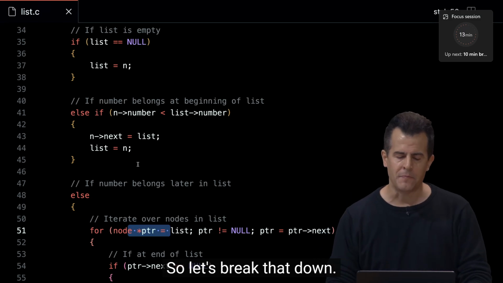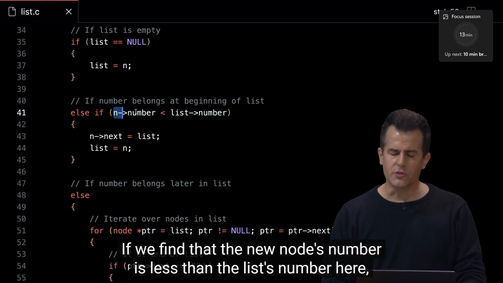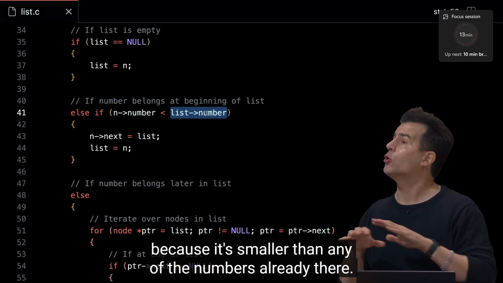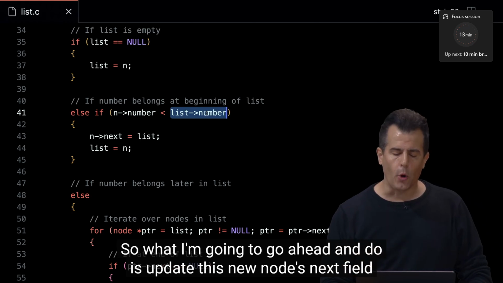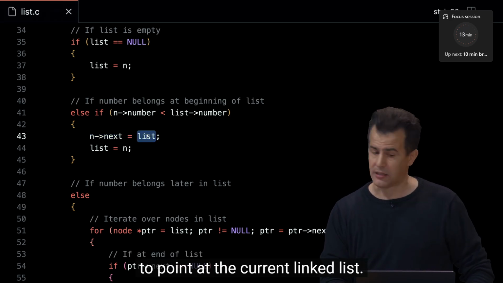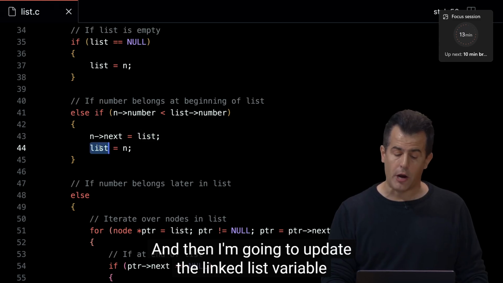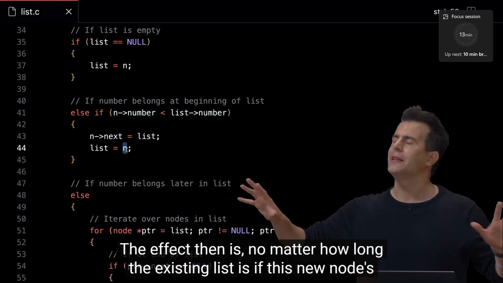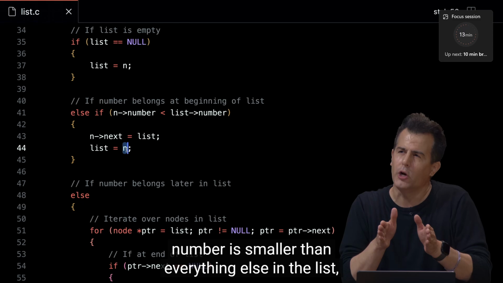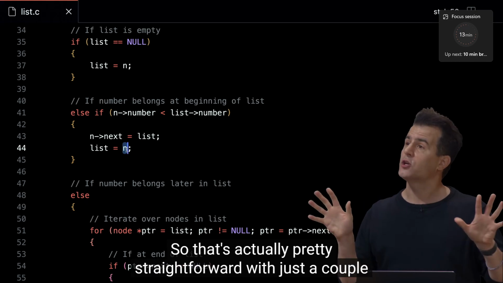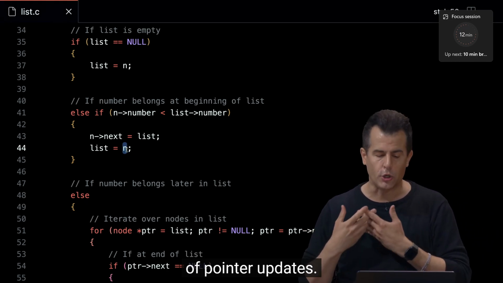So let's break that down. If we find that the new node's number is less than the list's number here, well, then it belongs at the beginning of the list because it's smaller than any of the numbers already there. So what I'm going to go ahead and do is update this new node's next field to point at the current linked list, and then I'm going to update the linked list variable to equal the address of this new node. The effect then is, no matter how long the existing list is, if this new node's number is smaller than everything else in the list, I want to just splice it in at the beginning. So that's actually pretty straightforward with just a couple of pointer updates.